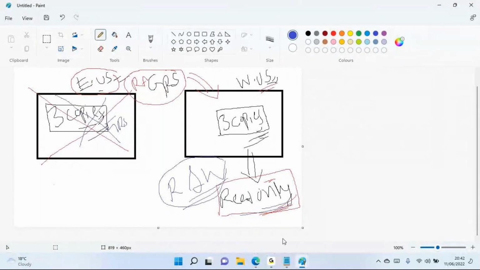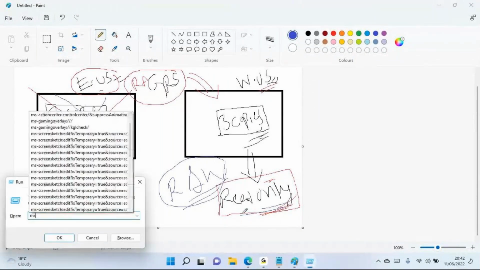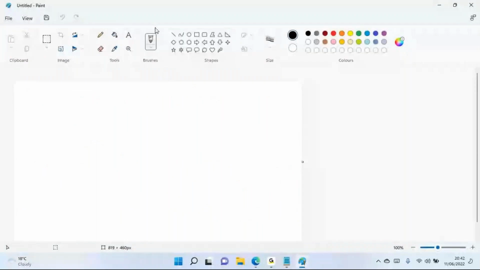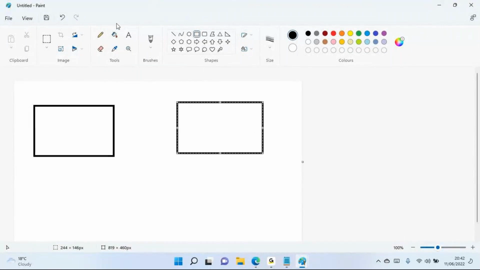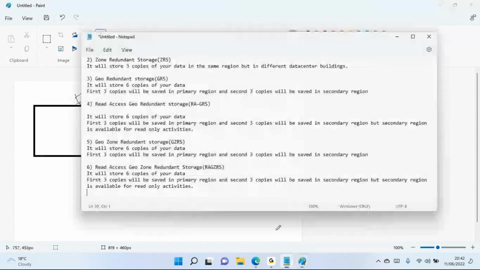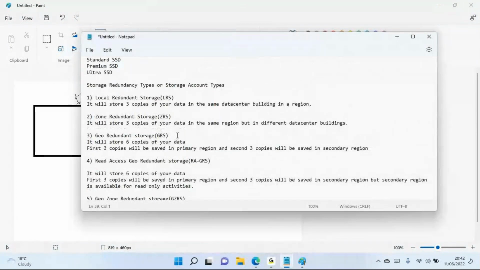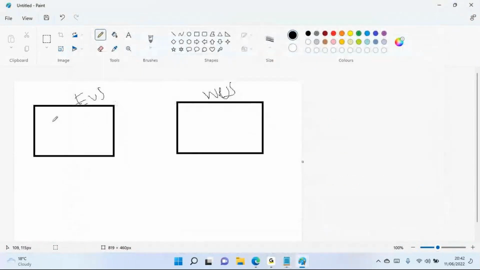So ఇది GRS గురించి చెప్పుకున్నాం. Let me draw the diagram again. This is one region. This is another region. Let's say again I'm taking East US and West US. Now normal GRS లో ఇందాక చెప్పుకున్నది. Let's say this point number 3. In this 3 కాపీస్ ఇక్కడ ఉంటాయి, 3 కాపీస్ సెకండరీలో ఉంటాయి అనుకున్నాం కదా.